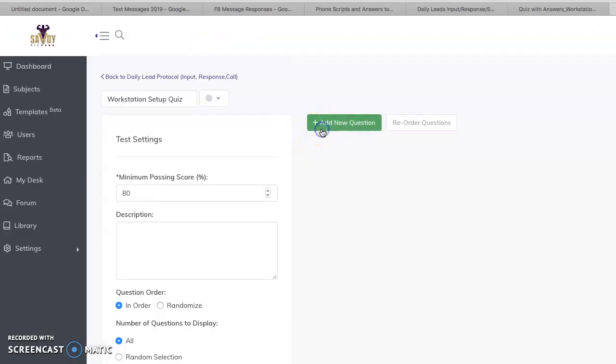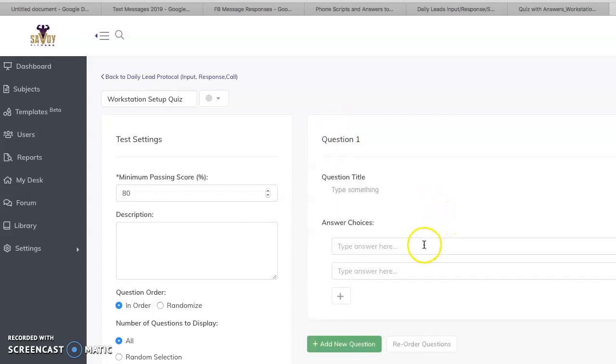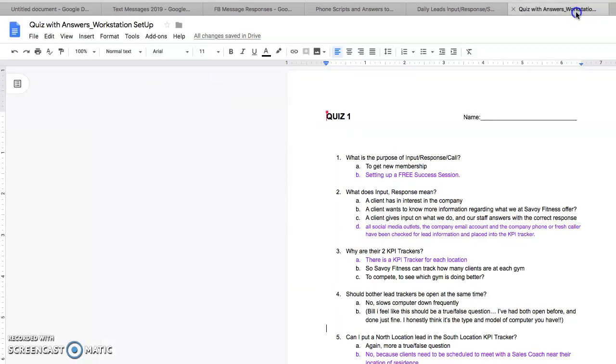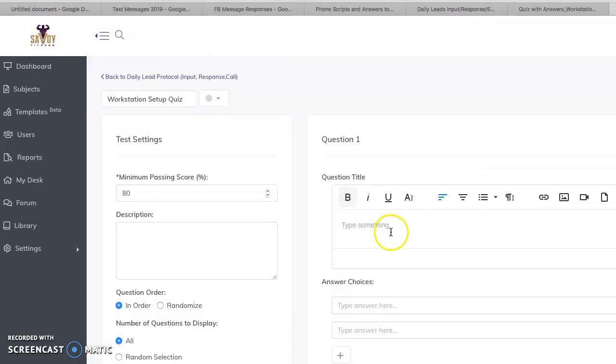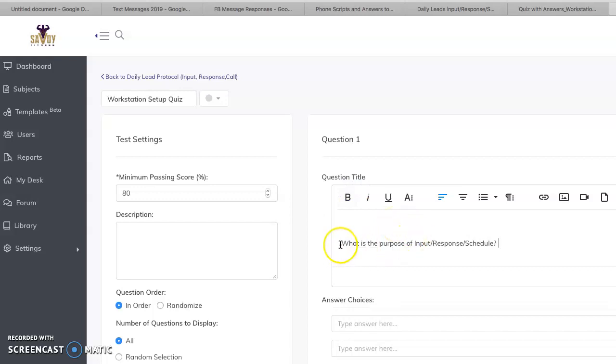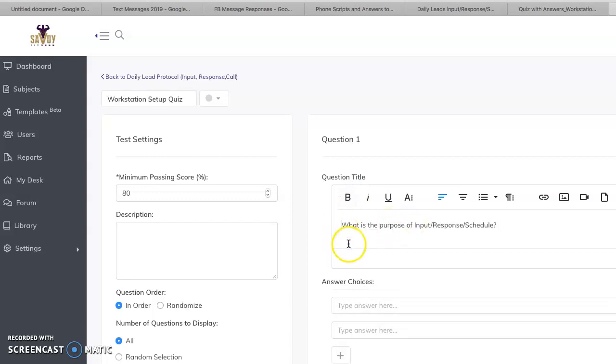We're going to go to add new question. All I'm going to do is come here. I'm actually going to change this. Actually, what's the purpose of input response schedule? That's the question. I'm going to copy and paste it and throw the question in here. I'm going to go to the top, make sure it's formatted correctly, and then I'm going to insert my answer choices.